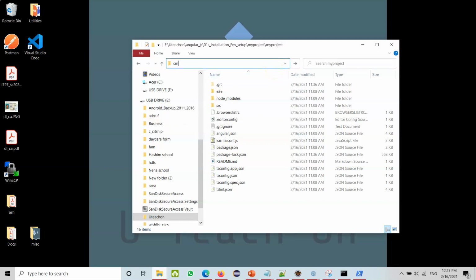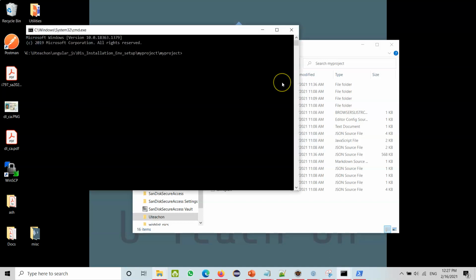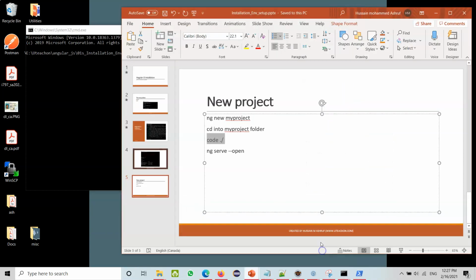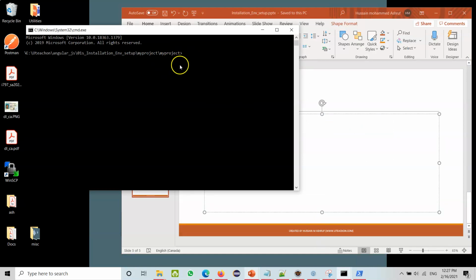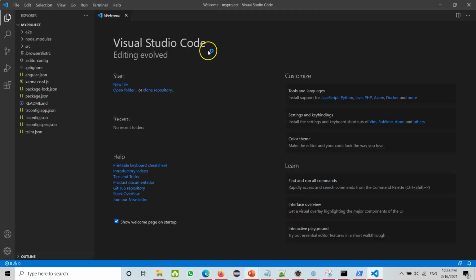Just say CMD here, and okay, once we are here, we had a command, right? Code dot slash, so it will open the code from here, from my project folder. Code space dot slash, open, hit enter, and now it loaded the project here.